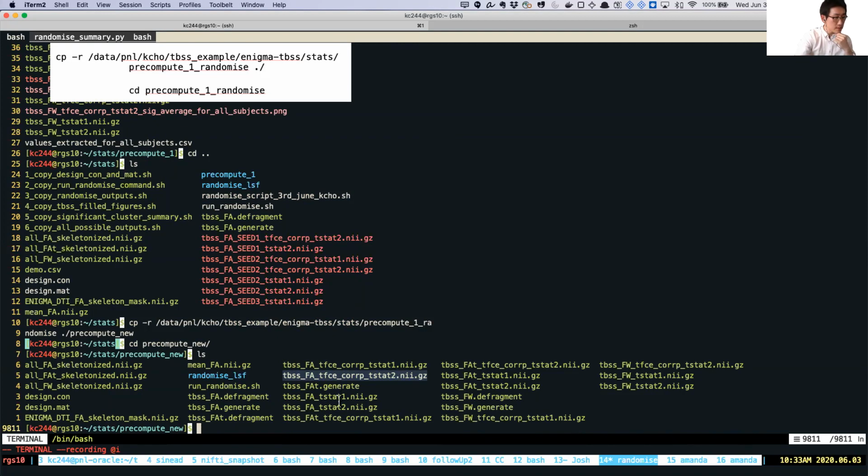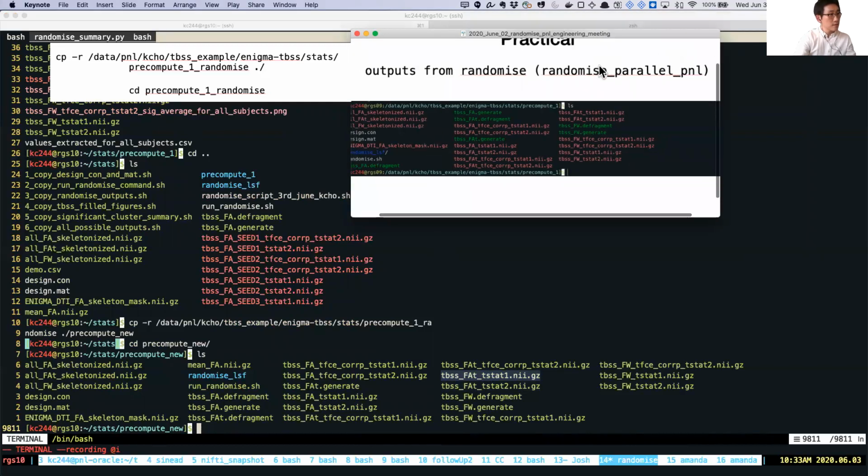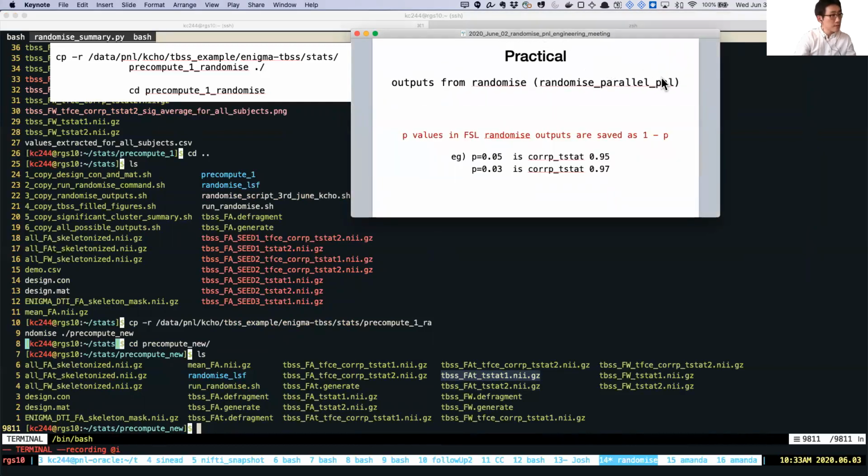Okay, now you get this. And we have the same map for FAT here, and we have the same map for the free water. Okay, we also see T maps here. These are the T maps, actual T stat maps. Okay, you have the outputs plus the next.